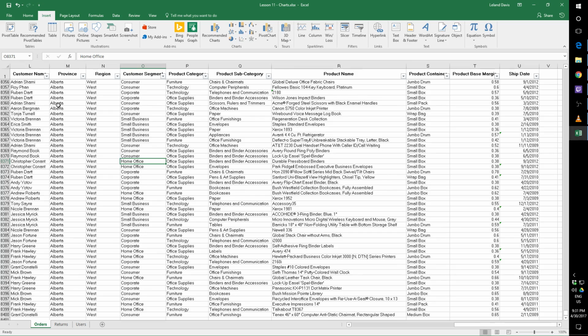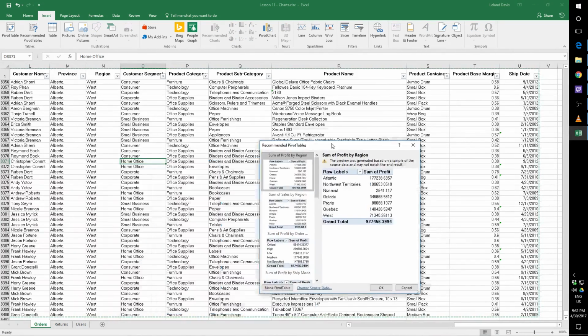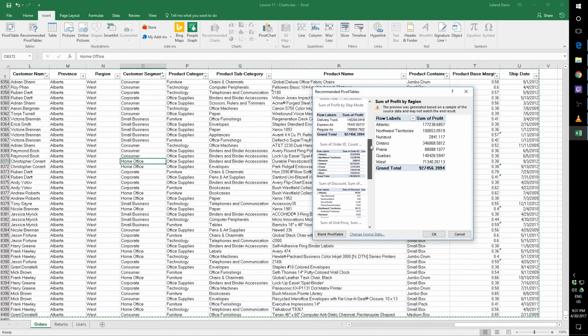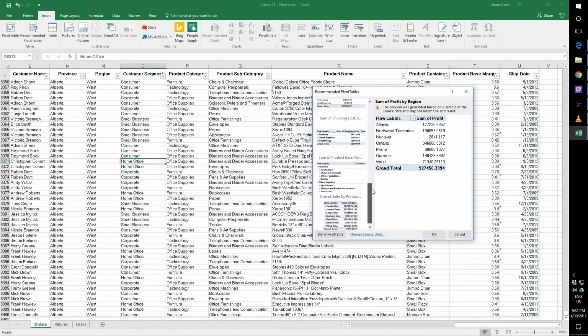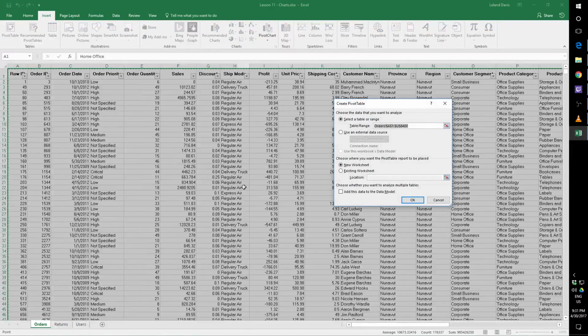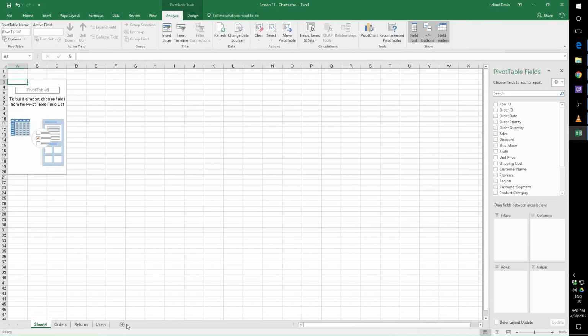Alternatively, you can do recommended pivot tables. And this is probably a great place to start, but this is where it's going to give you some ideas of what headings you should use and all that jazz. So we're not going to do that just now, we'll get to it shortly. But I'm just going to select all of my data. We're going to create a new table, and it's going to be on a new worksheet.